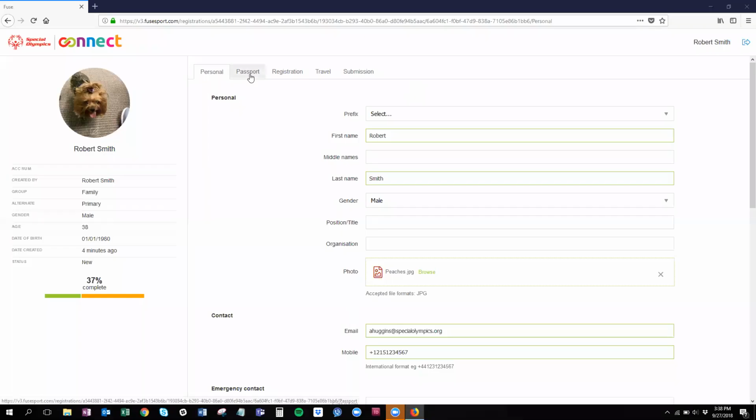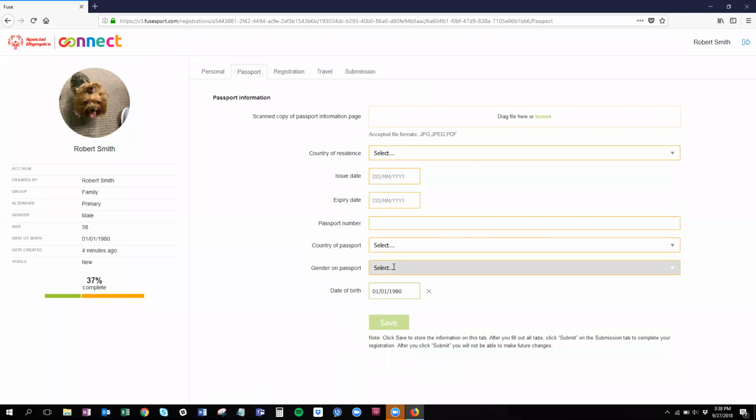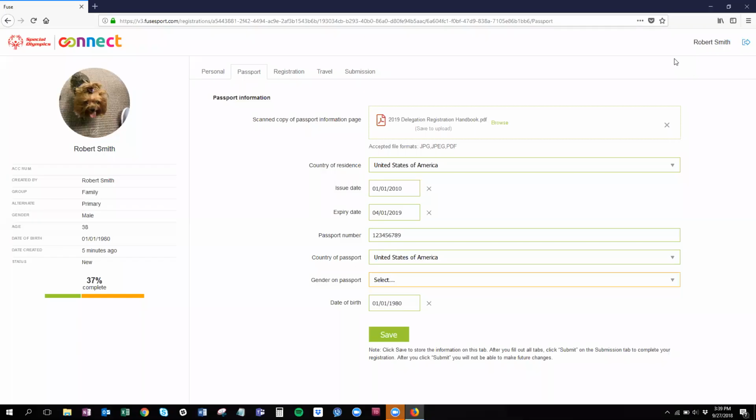So now we'll move on to the Passport tab. As you'll see here, every field on this tab is mandatory, so I'll go ahead and fill in some test data here. There is a rule built into the registration portal regarding this passport expiry date field. Passports must be valid for 6 months following the event.